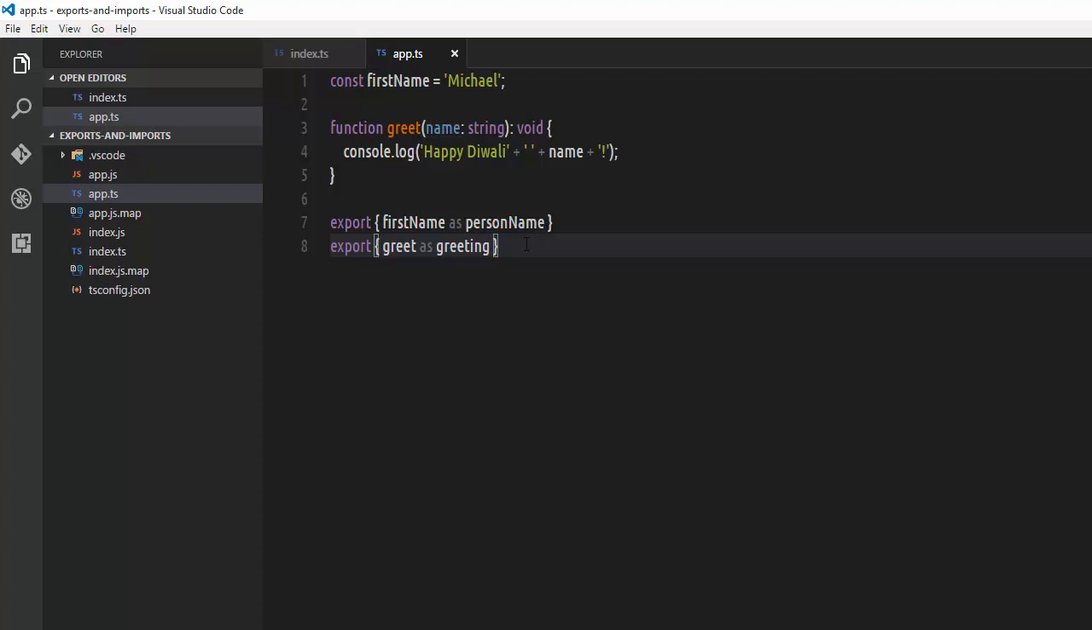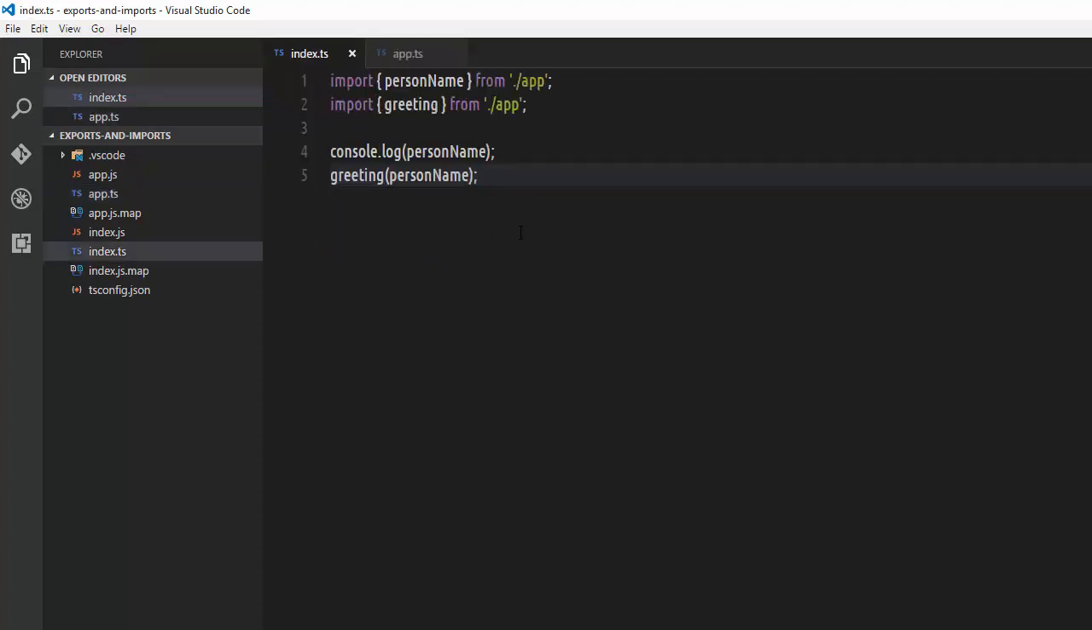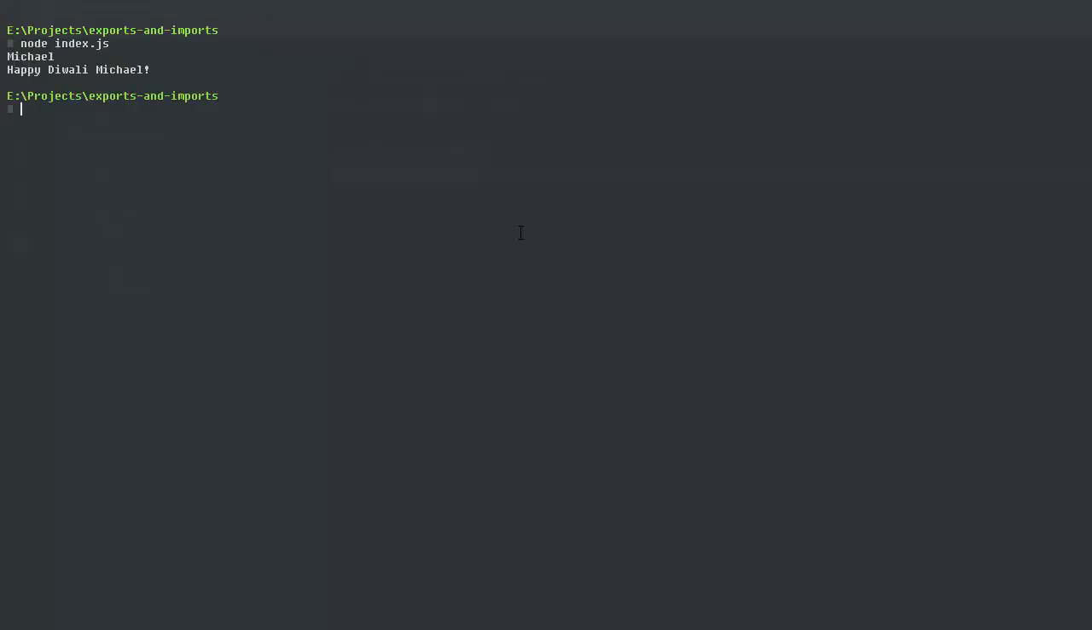Now let us see the corresponding import statements in the index.ts file. In index.ts file we can see that everything is the same, just the names of the constant and the function are changed. Hit Ctrl+Shift+B to compile our TypeScript files to JavaScript files. Open the command prompt and run the command node followed by the file name index.js, and we can see that our output is the same. So we have seen export statements.